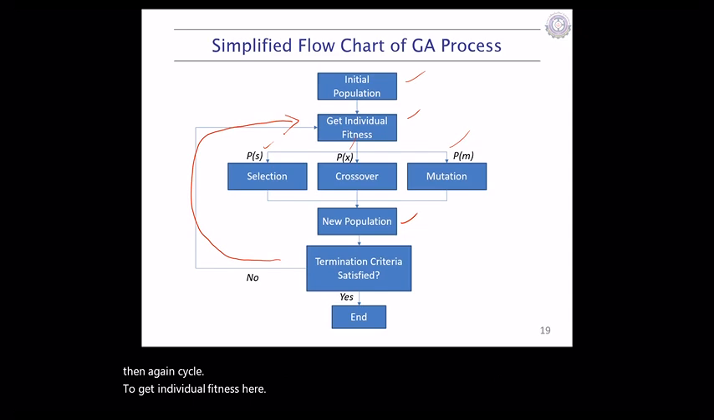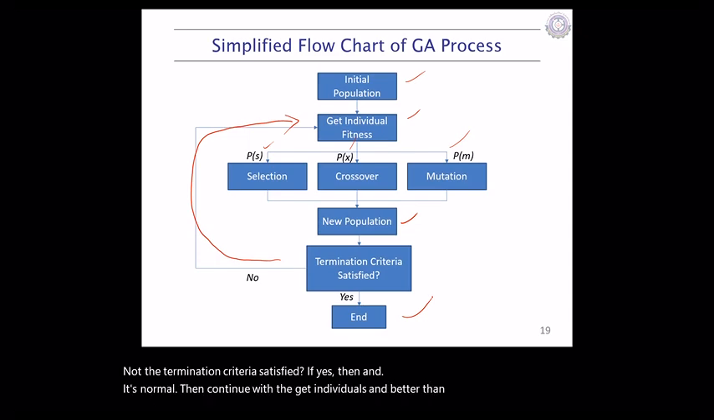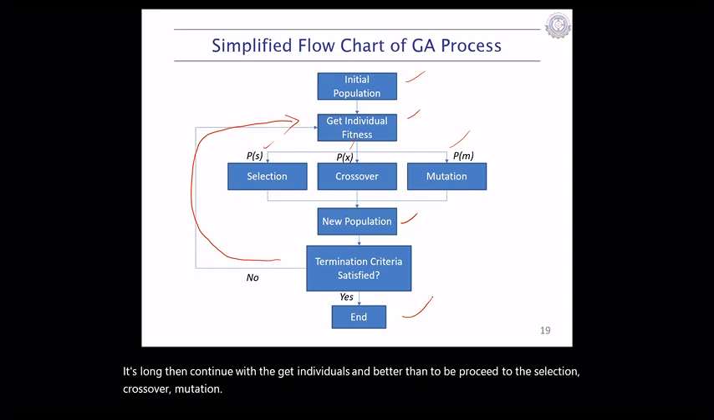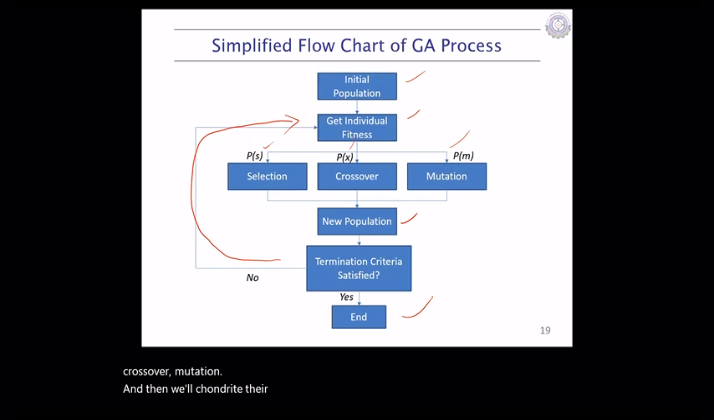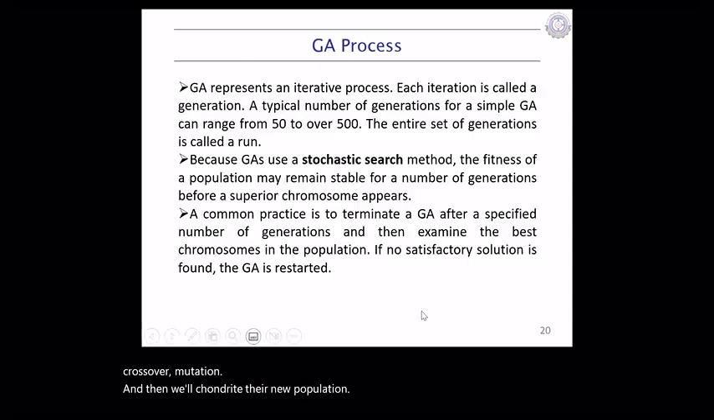If yes, then end. If not, we cycle again to get individual fitness, proceed to selection, crossover, and mutation, and then generate the new population. All right, so that is the GA process.